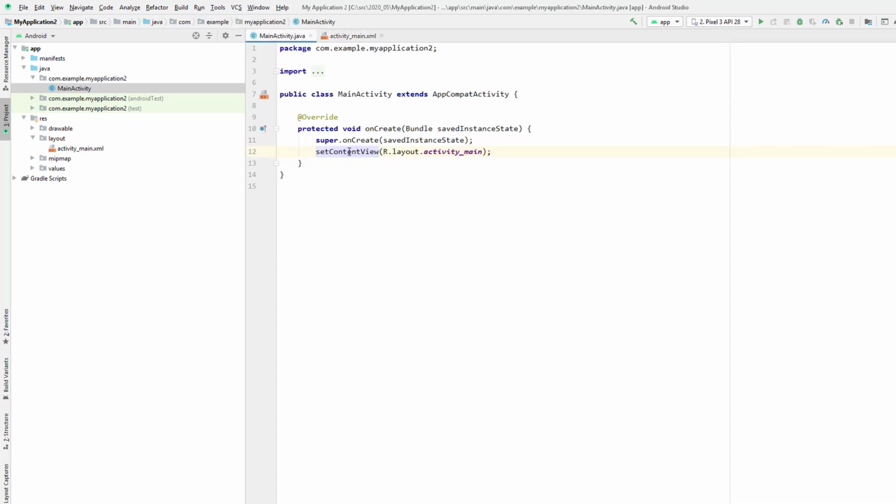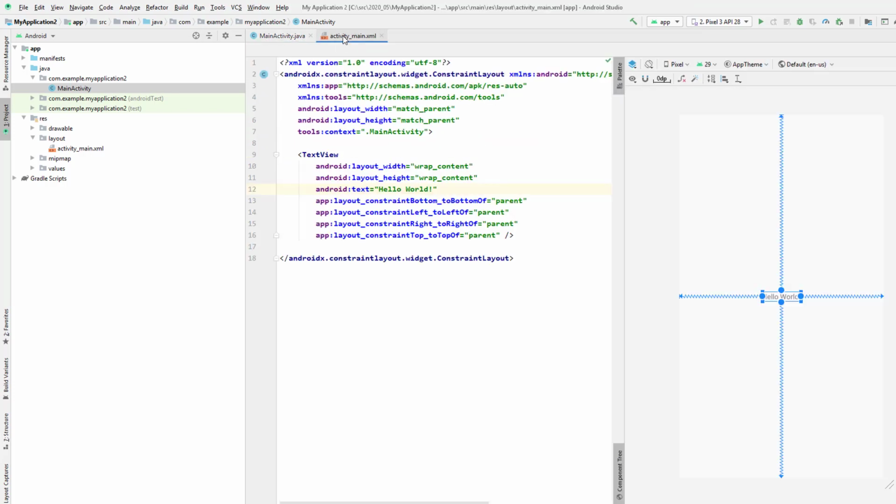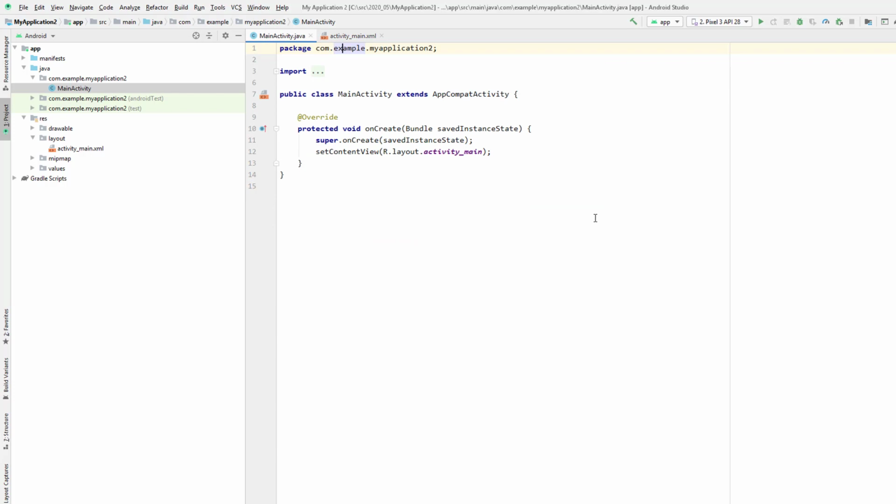So we use setContentView, and we use this R to access any layout, any resource that we want to use. Remember, this front end is inside the resources. So if I want to use that front end as my resource, I just put R.layout, and then I'm inside the layout.